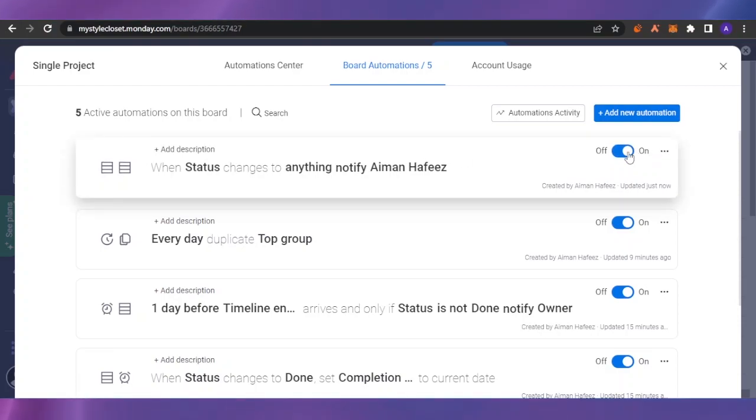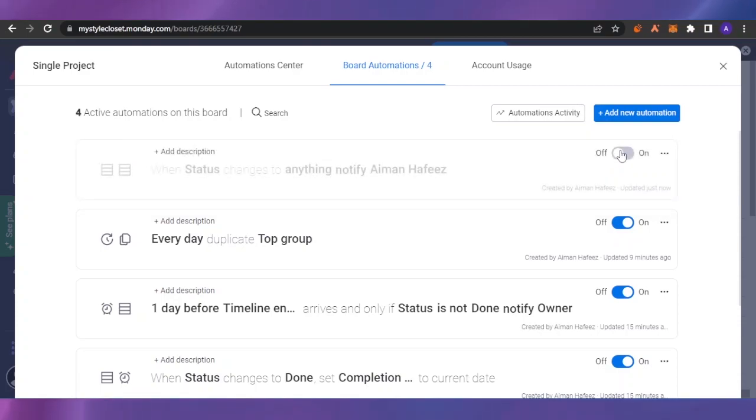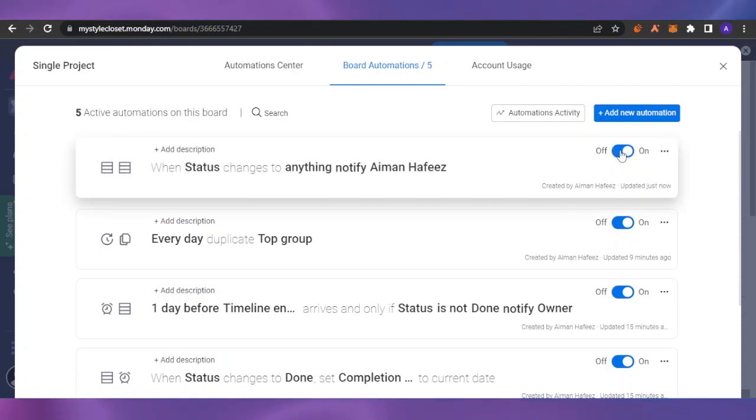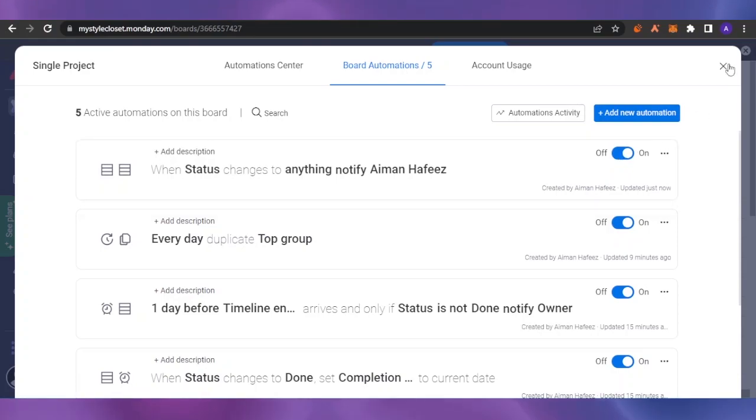You can turn it off anytime you don't want it, but I recommend to turn it on all the time, so that you are notified whenever something changes.